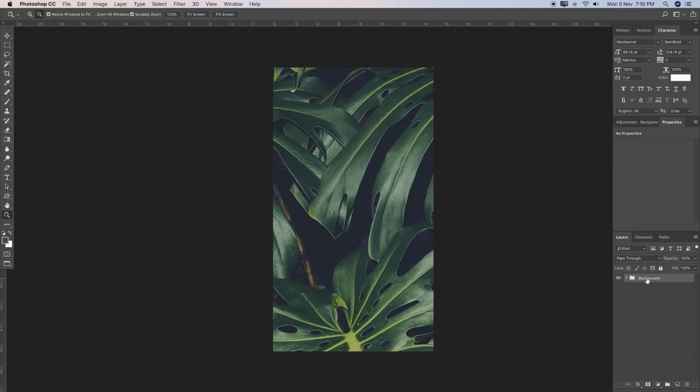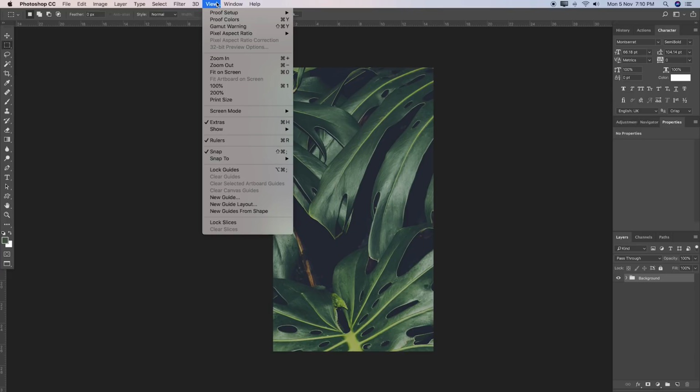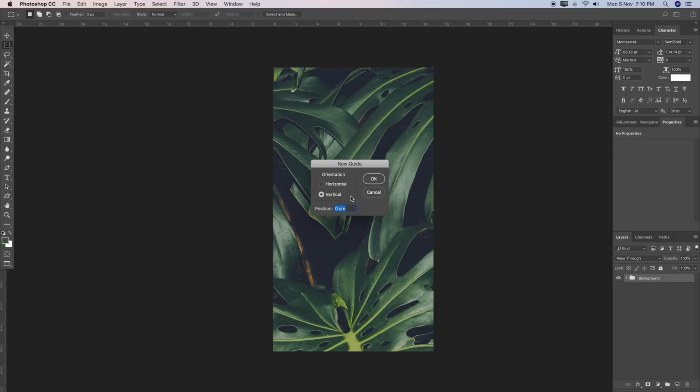Now on top of that, I'll start with a frame. So here what I would do is go back to View, New Guides, and I can actually say with vertical, I'm going to say like just 10%. Let's try this.